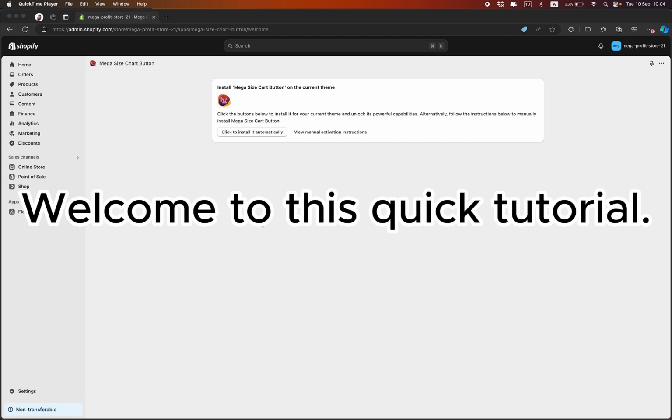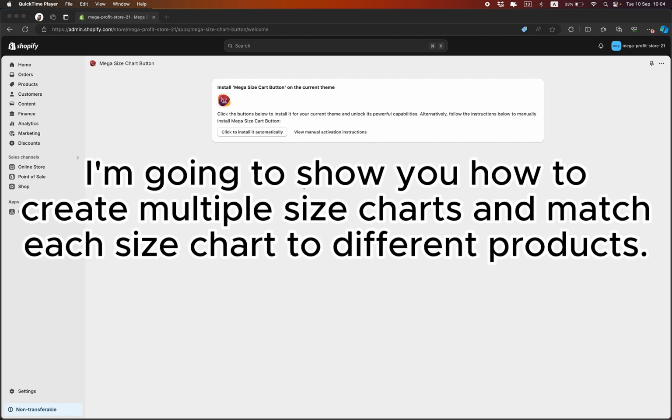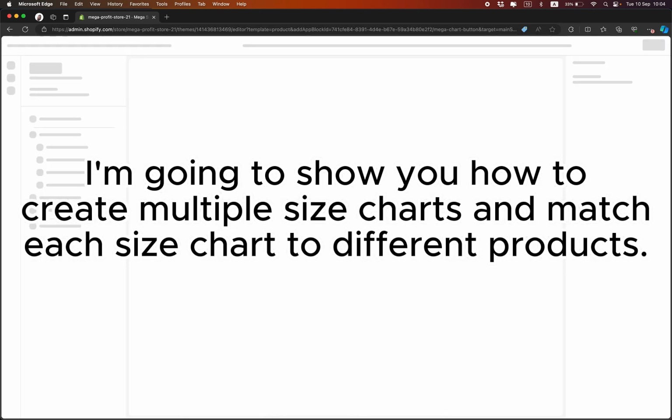Welcome to this quick tutorial. I'm going to show you how to create multiple size charts and match each size chart to different products.